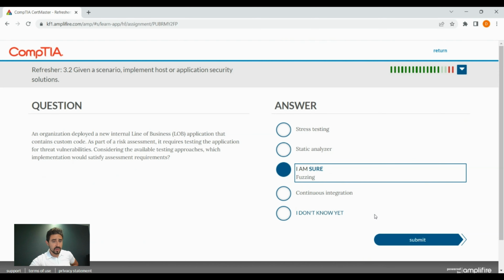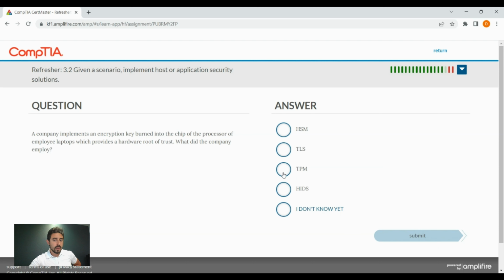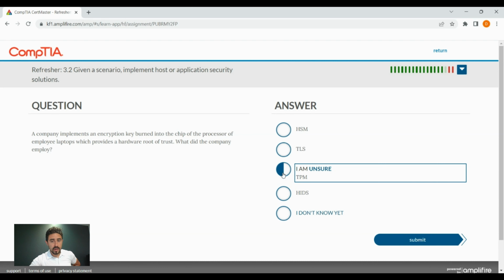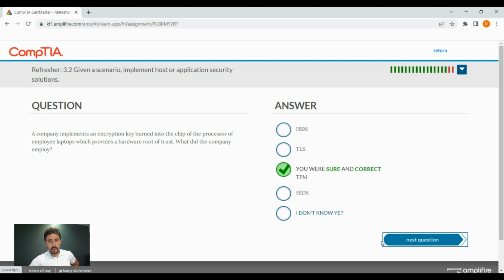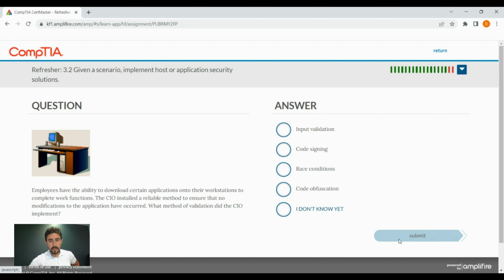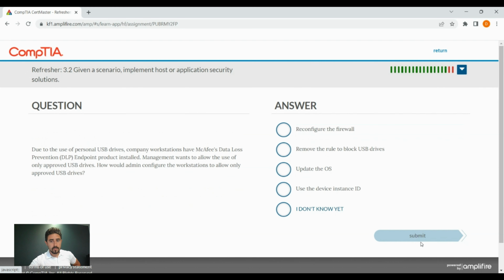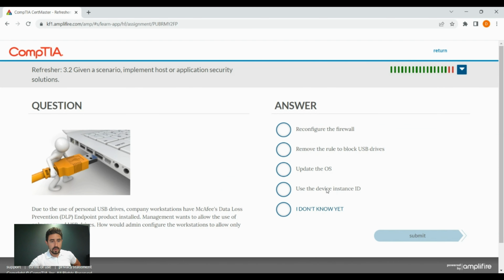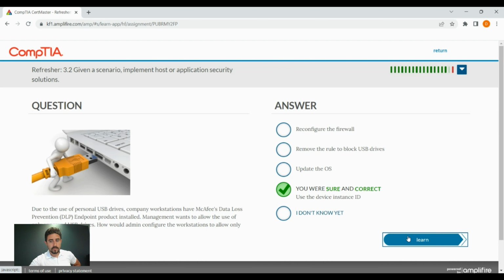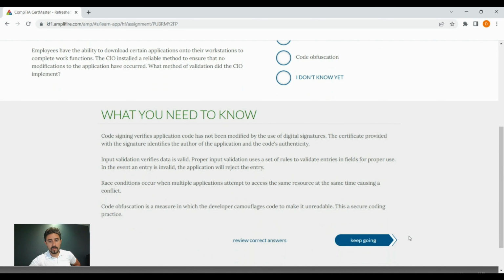So again, with that line of business there, they want to be able to fuzz it, make sure that it's working properly while still up and running. The chip burned into the processor, it's a trusted platform. It's a TPM. Reliable method modification. CIO. Input validation. Learn code signing. I knew that.